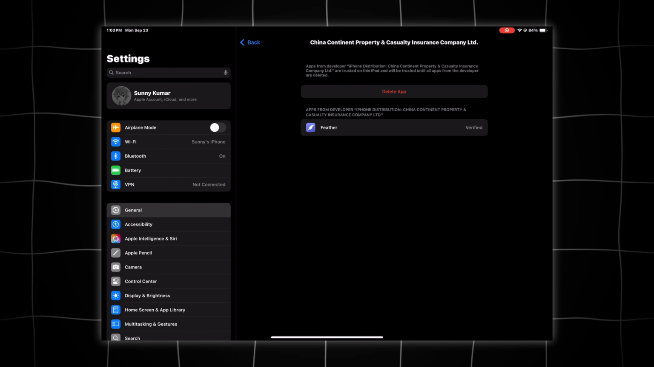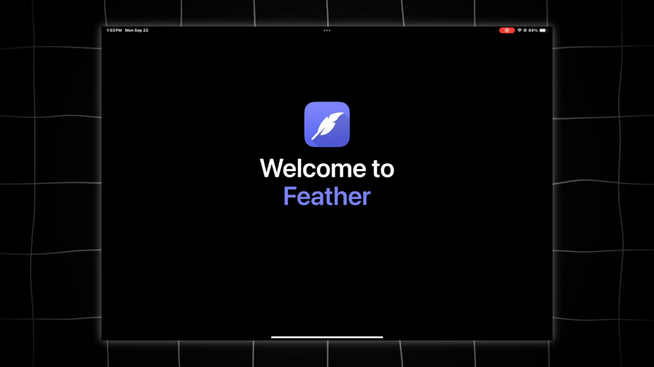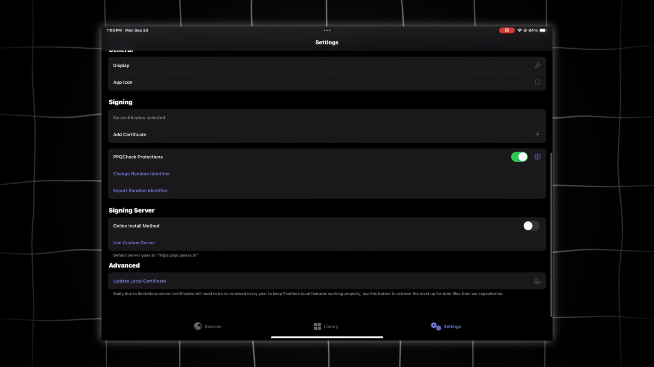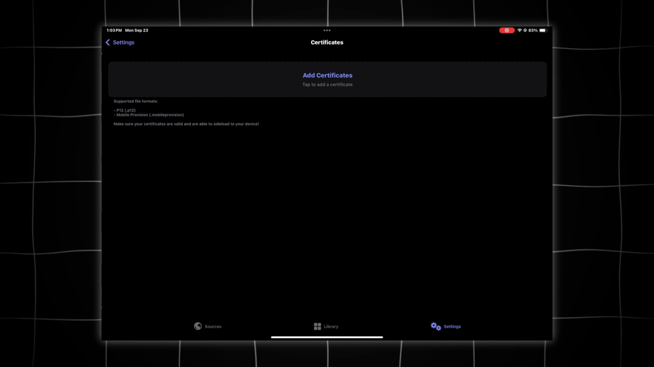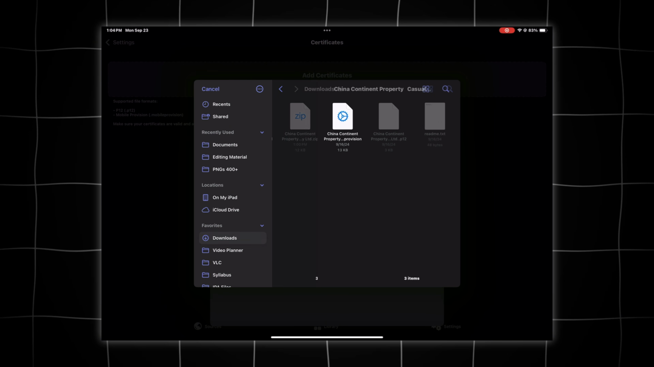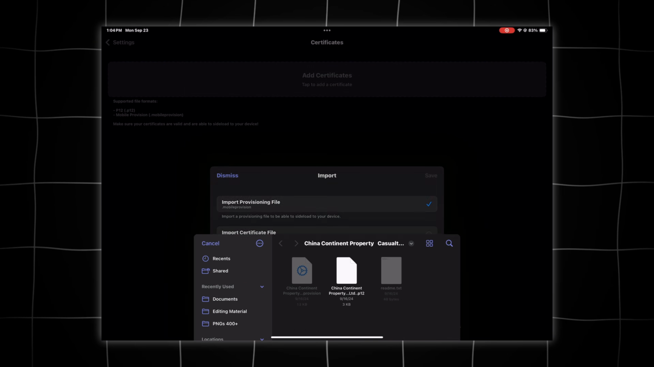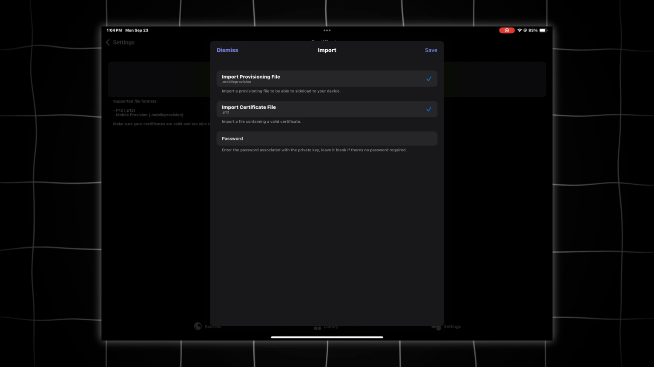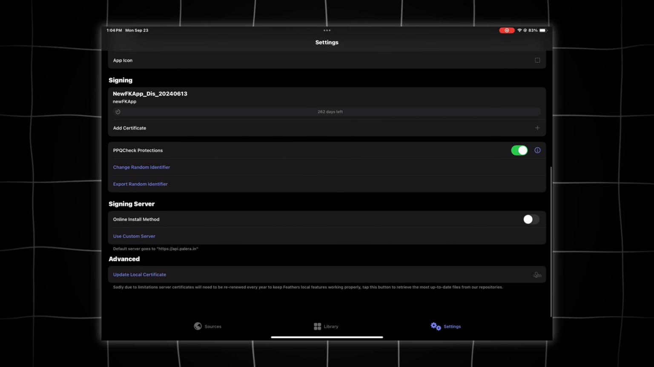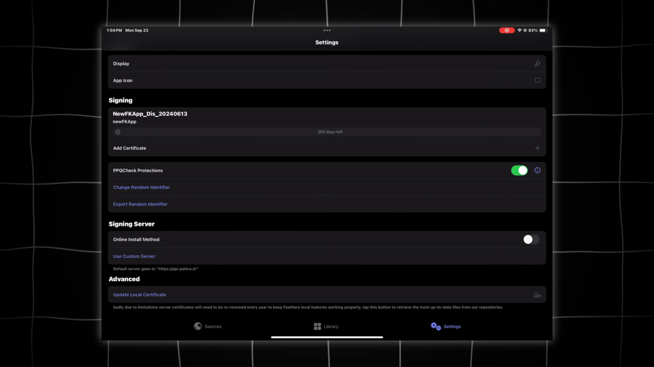After trusting the source, open the Feather app, then click on continue and go to its settings. Scroll down, there you will get the add certificate option. Click on that and import your certificate files here and enter the certificate password. You will get this password in the certificate folder that you extracted. You can also use your personal certificates here if you have. Also, don't forget to turn on this online installation method if you are on iOS 18 or above.